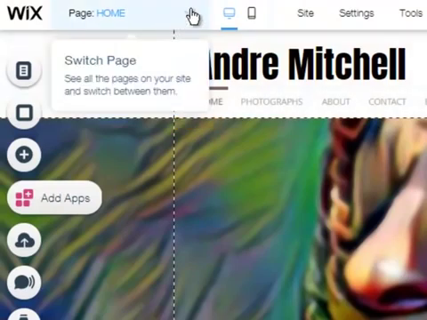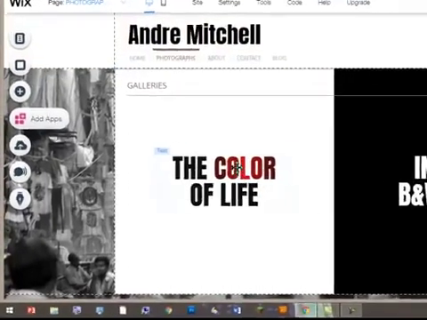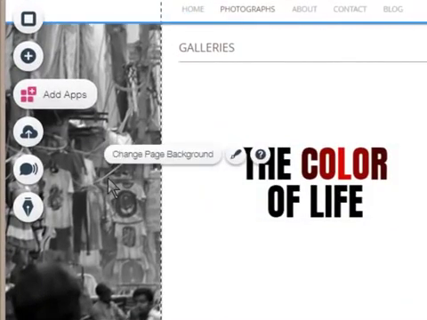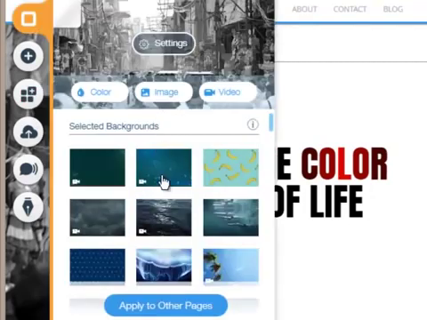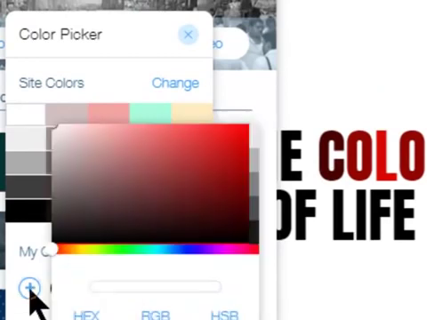We are now ready to go to the next page, the photographs page. To navigate, you have to go up to your top bar and click photographs. Let's first change the background image. Click somewhere on the black and white image and hit Change Page Background. This time, let's pick just a solid color, perhaps, and you can get your custom colors by hitting the plus button, and you can pick absolutely any color that you like.